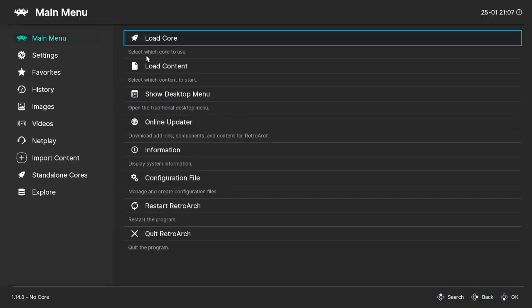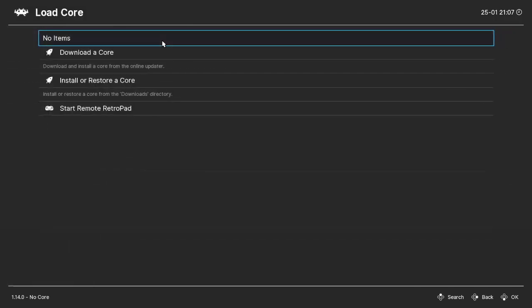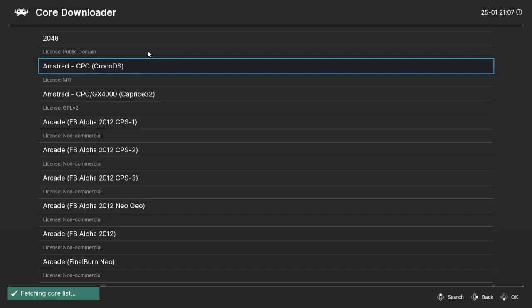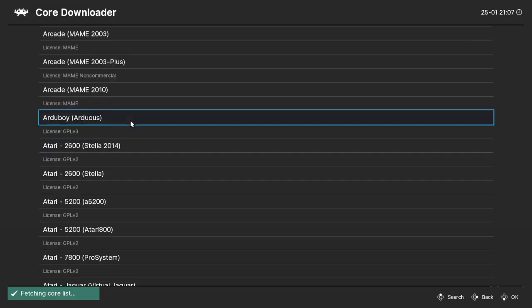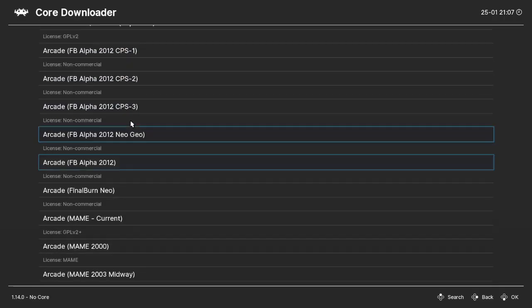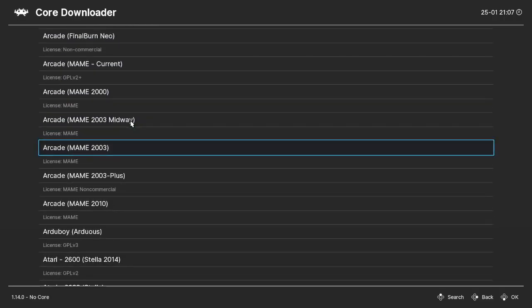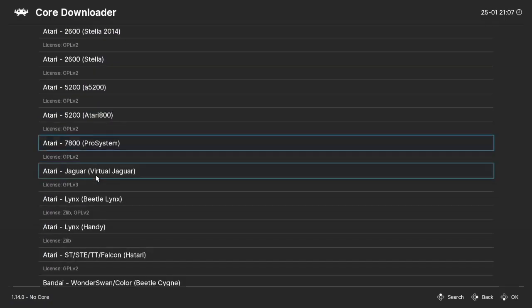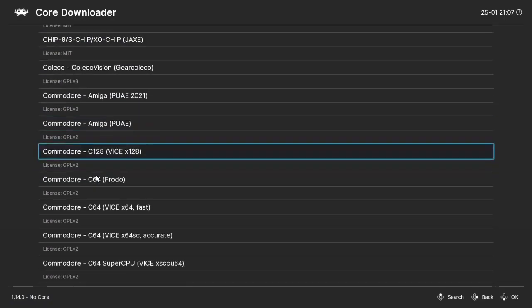Okay, the first thing we want to do is we're going to hit load core, download a core, and we need to look for two things. We're going to look for arcade. There it is, arcade 2003 plus. Go ahead and download that core. That's a core. Okay. Next one we want to download is the regular Nintendo core.